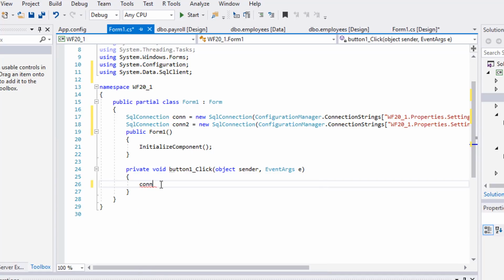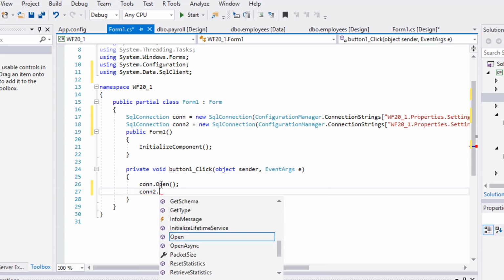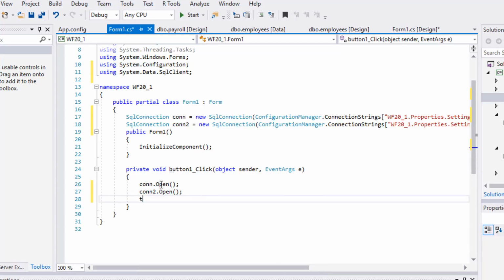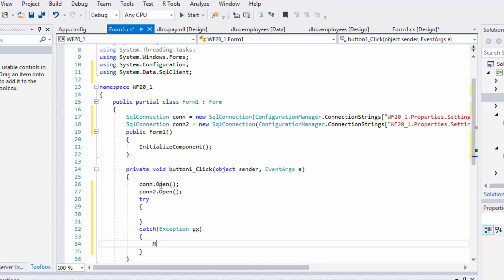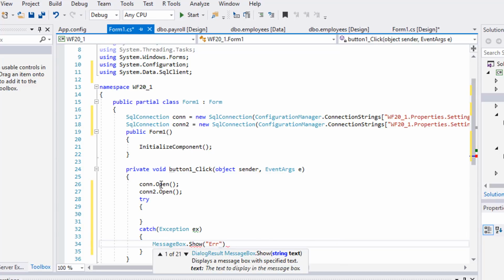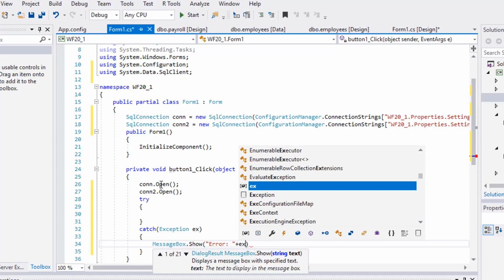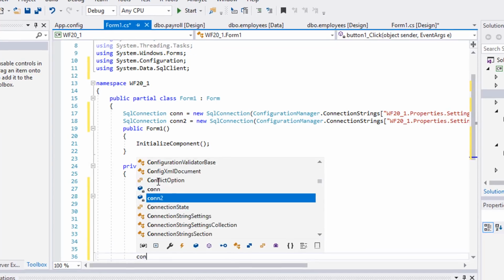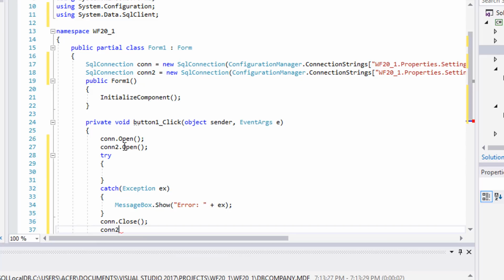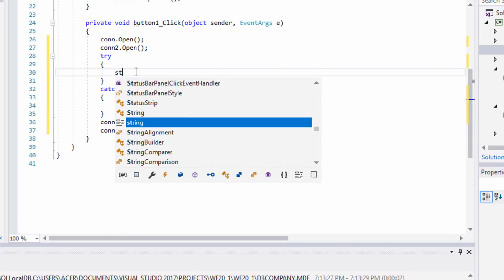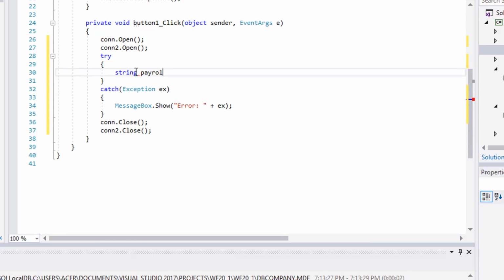Open the connections. Create try-catch block. Create a message for any error. Close the connections. Assign value of date time picker to variable payroll date.